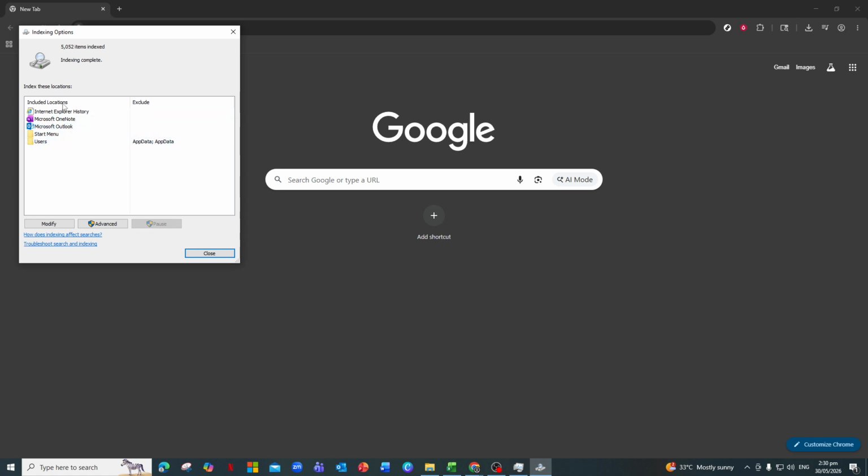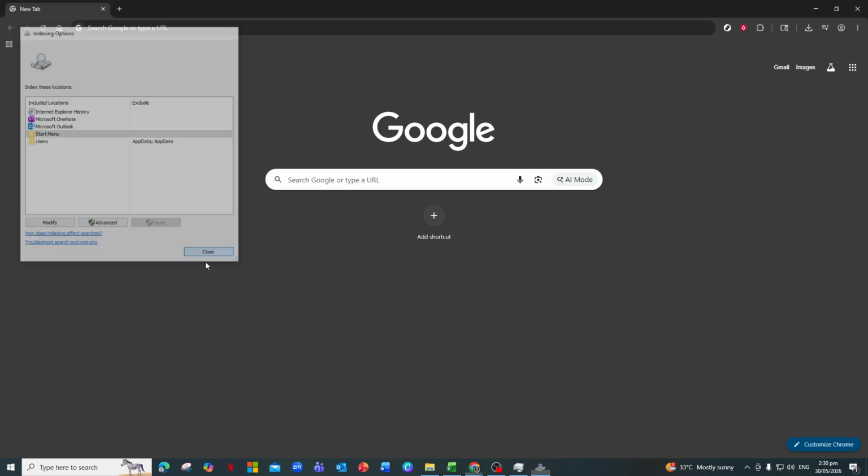Under the Index Settings tab, find the Troubleshooting section and click Rebuild. Windows will warn you that this might take a while. Click OK to continue. You can keep using your computer while the index rebuilds, but search results may be incomplete until it finishes. After the rebuild completes, give your computer a quick restart and test the search bar again.